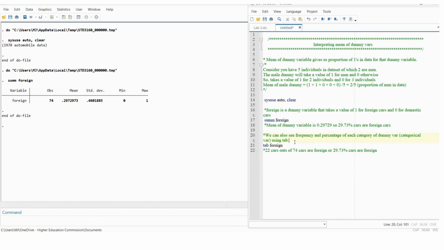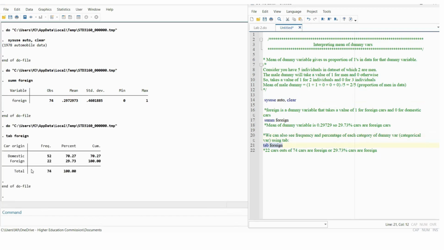Now we can also see the frequency and percentage of each category of a dummy variable using the tab option. So if we do tab foreign, this will show us that 22 out of 74 cars are foreign, which precisely corresponds to 29.73% cars being foreign, which is what the mean of the dummy variable also does.